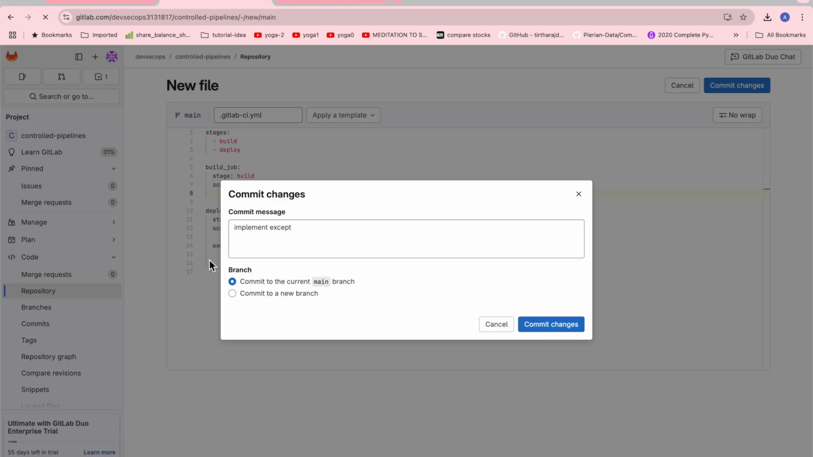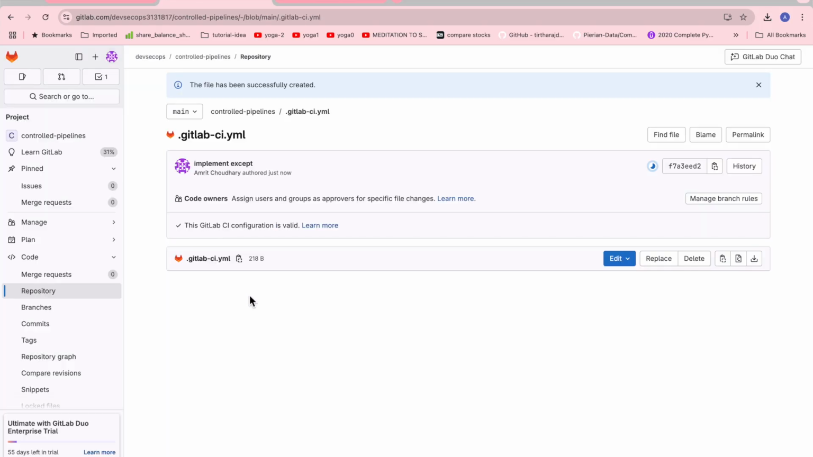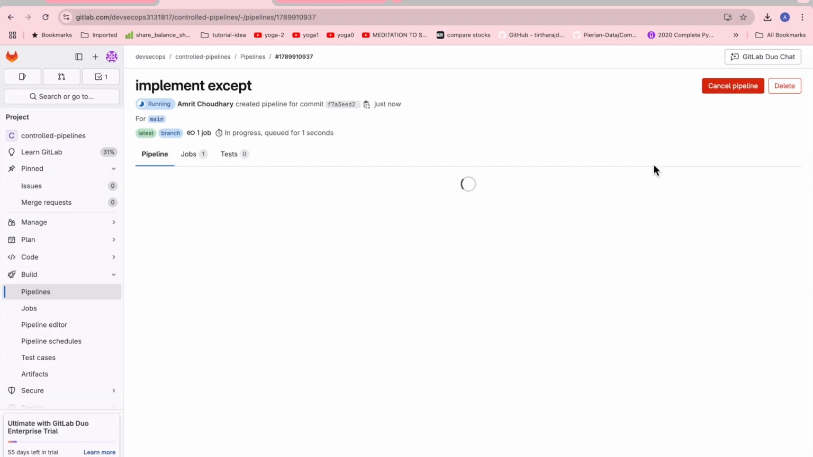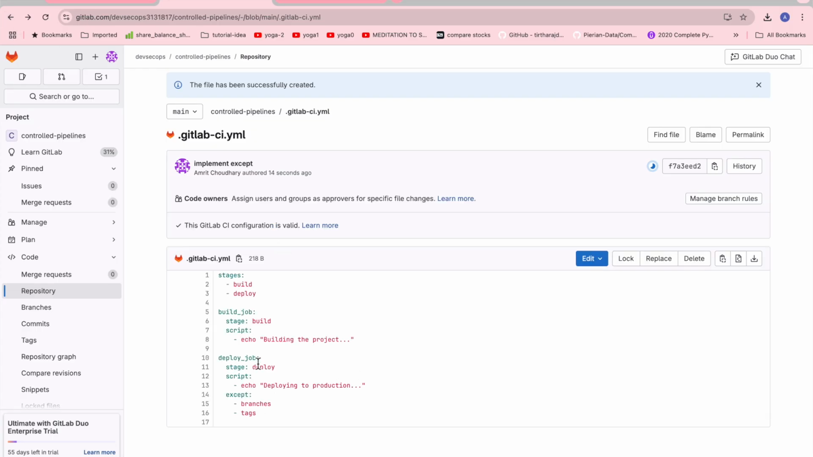So this is how we can implement the except part which we have executed. So we can see the pipeline. Let's go to the pipeline and see, and we can see only the build job is there. There is no deploy job because in the except we already mentioned that this will not be working for branches and tags. So similarly, you can also block for environments and all with different use cases.